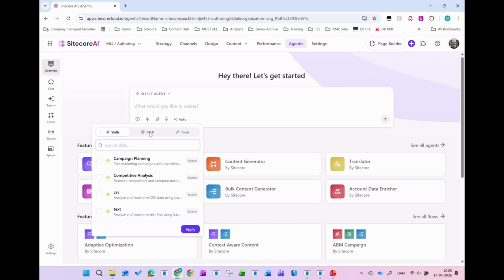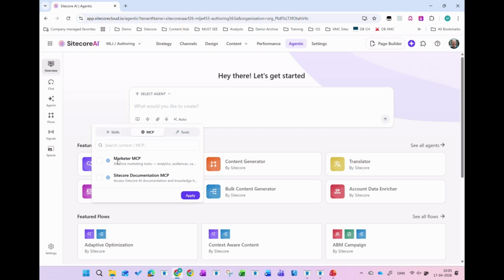And in this case, so I don't know if you saw that yesterday, but we do have an area where you can define skills for the agents. Down here on the settings, then you can work with your skills and add those, and those will be available when you, for example, are prompting. But I could also switch here and see I have available the Marketer MCP and the Sitecore Documentation MCP.